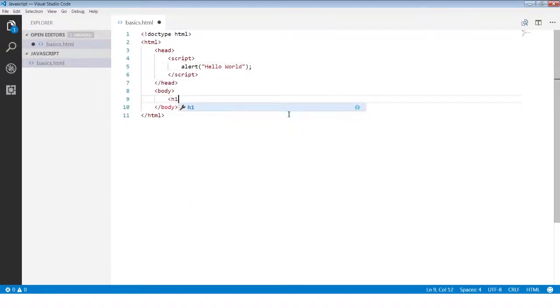I'm going to put an H1 over here, and I'm just going to say this is a header. Now here's the thing I want you to notice. I've put the script up here in the head, but the H1 is inside the body. You're going to see in just a moment, JavaScript actually runs linearly. That means it runs wherever you put it.